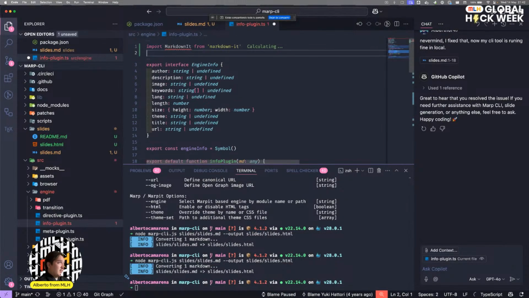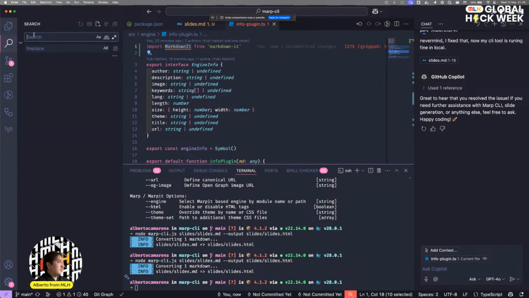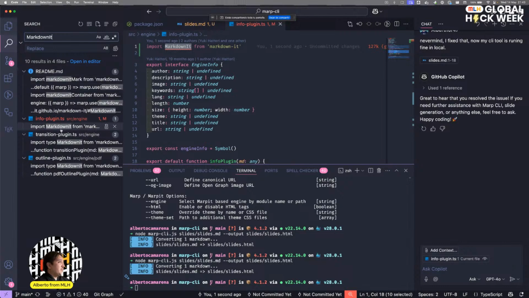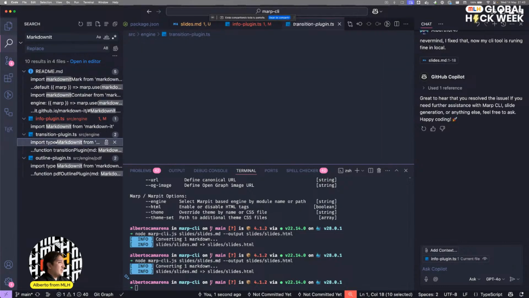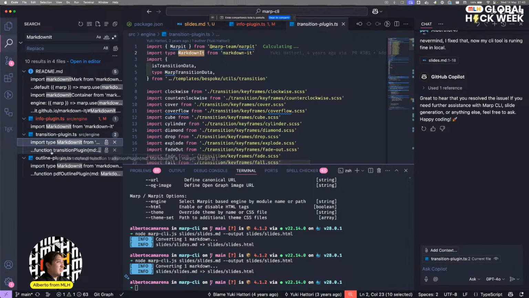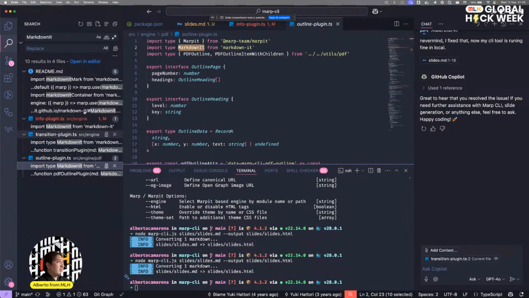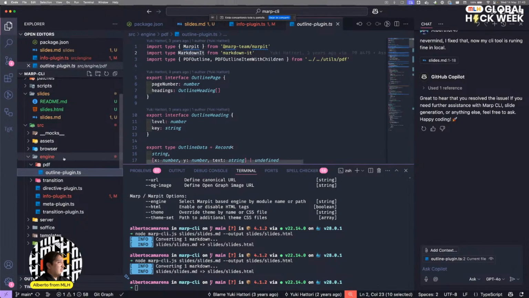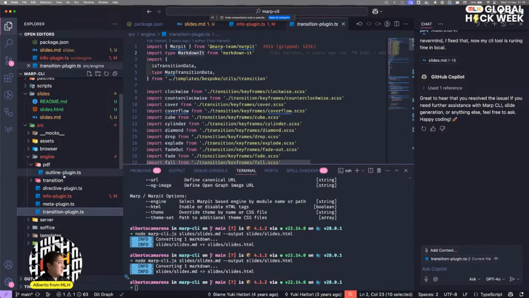I want to see where else this is used. So in the transition plugin and in the outline plugin. And those are for the PDF, and these are here in the engine.